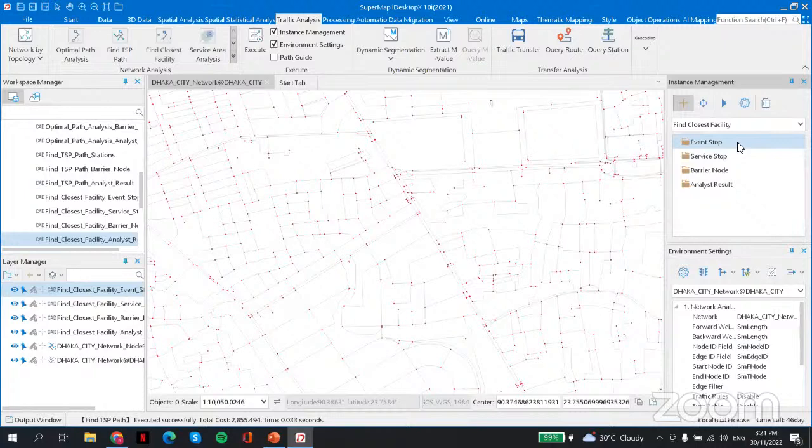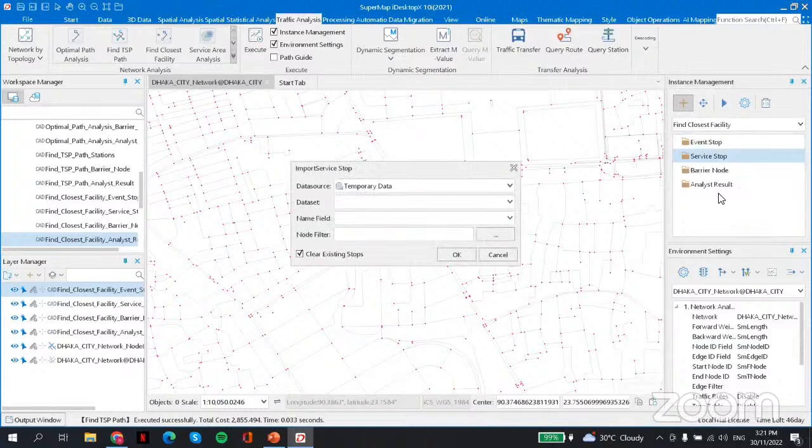So for this closest facility, we're going to import the hospital into the service stop and right click, which is going to import.